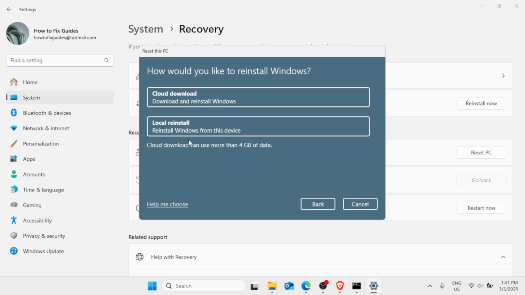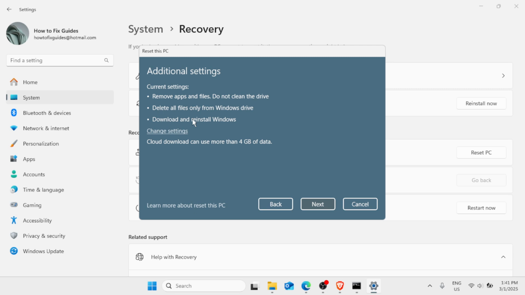Then here you have to click on cloud download. The current settings remove apps and files, clean the drive, delete files only from Windows, and download and reinstall Windows. So after you have backed up everything on your Windows, just click on next and your PC will be restarted. And right after that, you need to sign in again to your account.